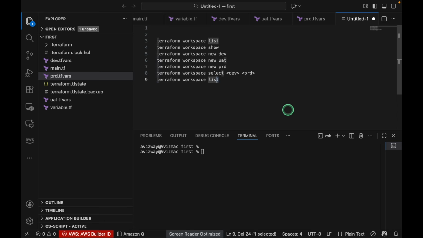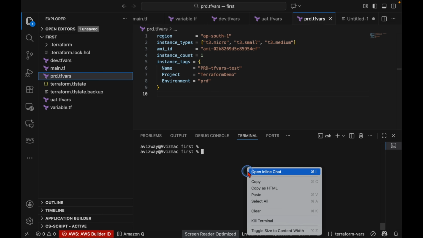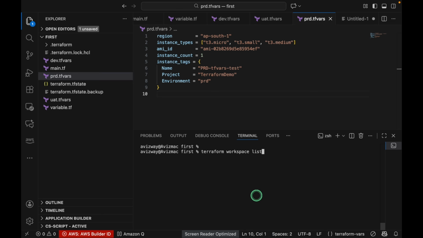And also to delete, you can give terraform workspace delete, then the workspace name. If you want to delete dev, you can give that. So these are the commands. Also, by default, the old resource termination is completed. Now when I paste terraform workspace list, it is showing just default.